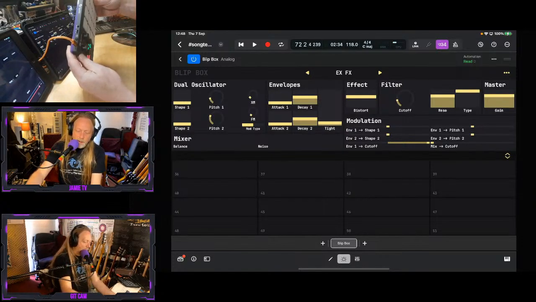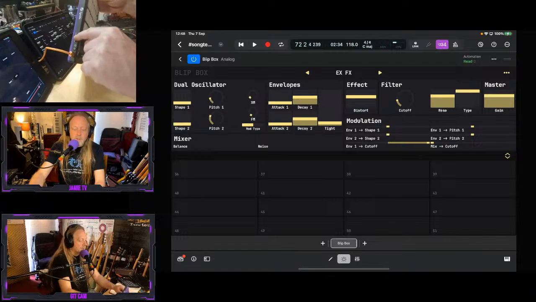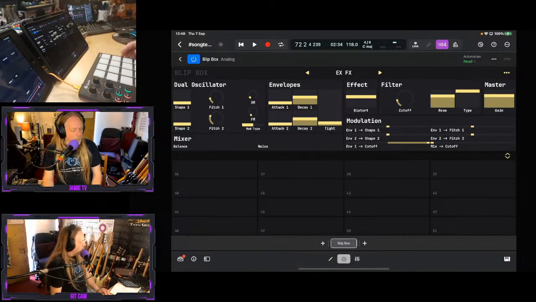What else does it have on the back? Oh yeah, it's got a power button, and it's got one of those mini jack sized MIDI outs, which, what have I done with the cable?